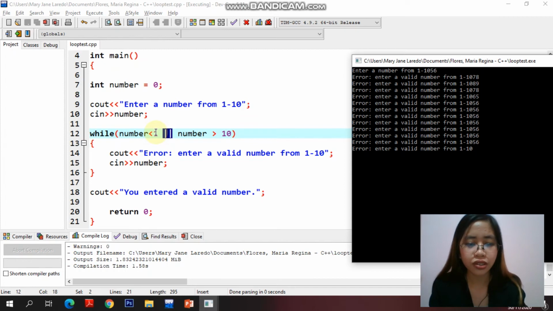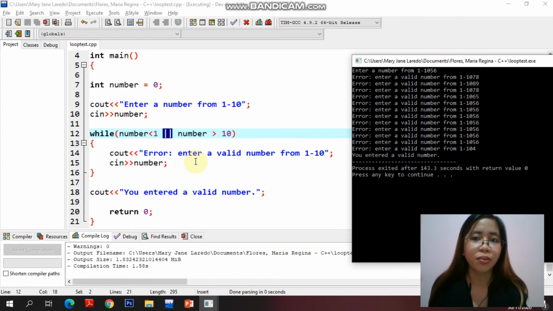So, what if I entered 4? I finally entered 4. I finally entered number within the range, 1 to 10. So, again, let us test the condition. 4 is less than 1. True or false? So, basically, it is false. And 4 is greater than 10. So again, it is false. False siya. So that means hindi na mag-execute ng another error, enter a valid number from 1 to 10. Basically, lalabas na tayo sa loop. And it will display, you enter the valid number.